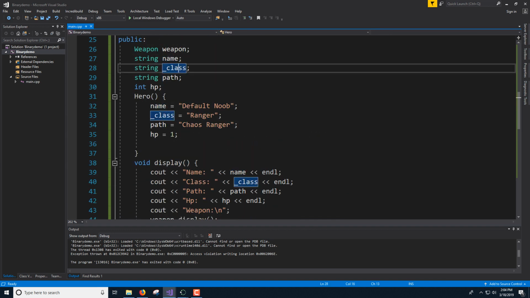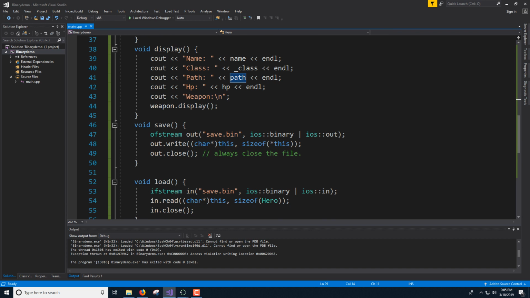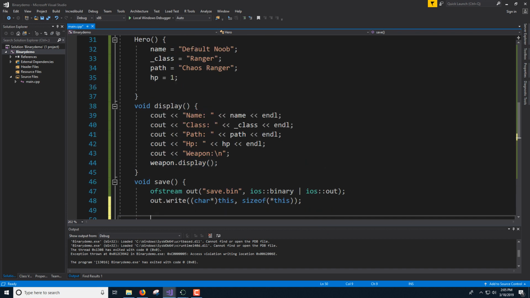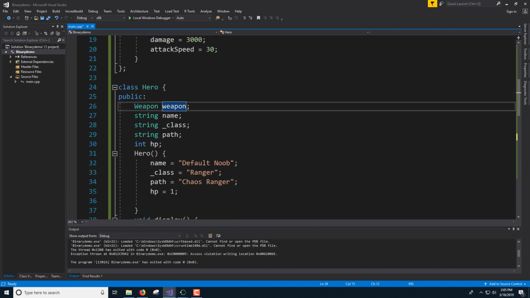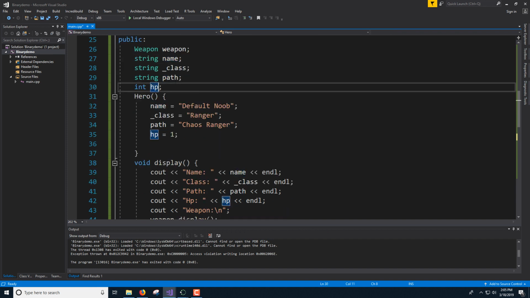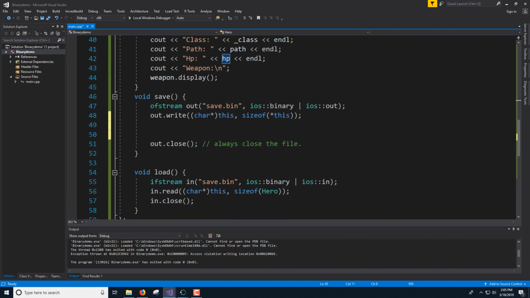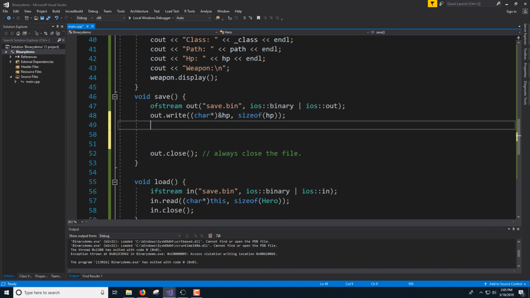We've got a name, a class, and a path that we want to save, but we don't want to mess it up. So for this, instead of writing the entire thing, we're just going to write the parts that we want. We could try to write the weapon, but it also has a string in it, so it may have the same problem. We can write the hit points though. So in save, instead of doing that, we'll give it the address of our HP and the size of HP. We'll write that part in binary.